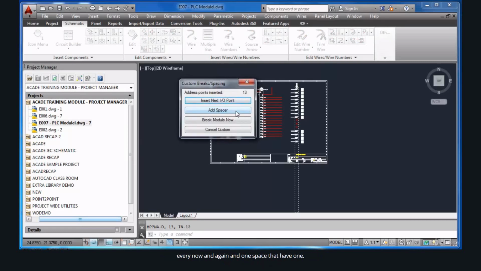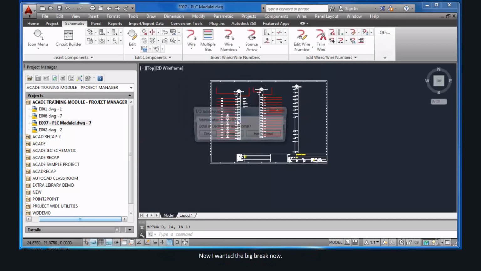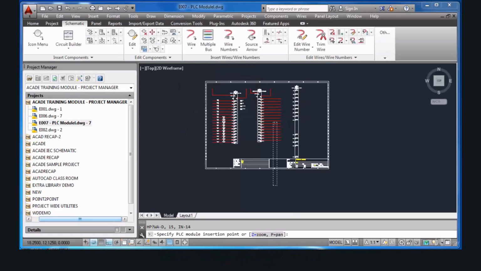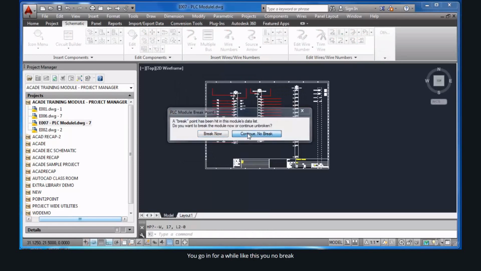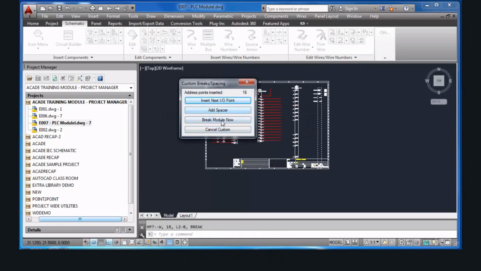Now again I want space. Insert IO point. Now I want to break the module. Break now. Now it is broken. The other portion I am going to insert here. You can again insert IO point like this. Continue, no break. Make break module now. Again, if you want, you can break. Otherwise, you can insert, insert, insert, insert.